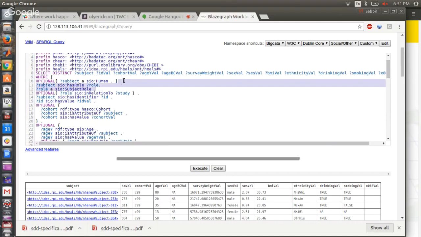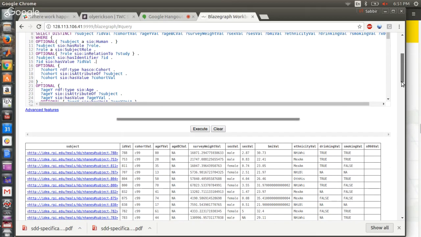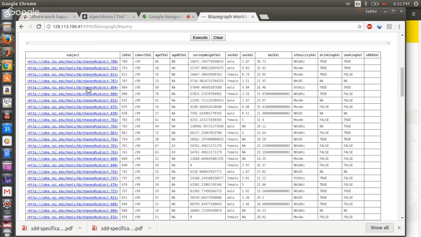The main block, what I'm calling the subject query, because I'm querying by subjects in the data set. What's required for this query is that a subject has a role, that's a SIO subject role, and it has some identifier with an ID value. Everything else is optional. What we see here is a list of the subjects that were extracted from NHANES, their ID value, which cohort, and the ones shown here are from 1999, and what their age was. We see NA for age BC for a lot of them, except for example these two, because these patients weren't necessarily diagnosed with breast cancer, but these two were when they were 63.